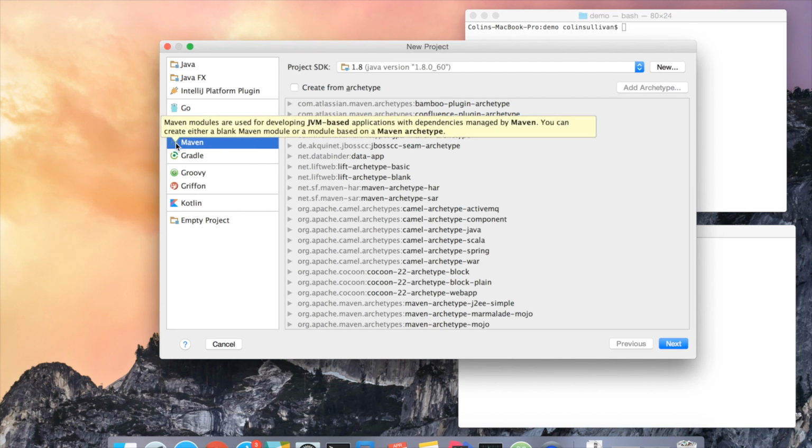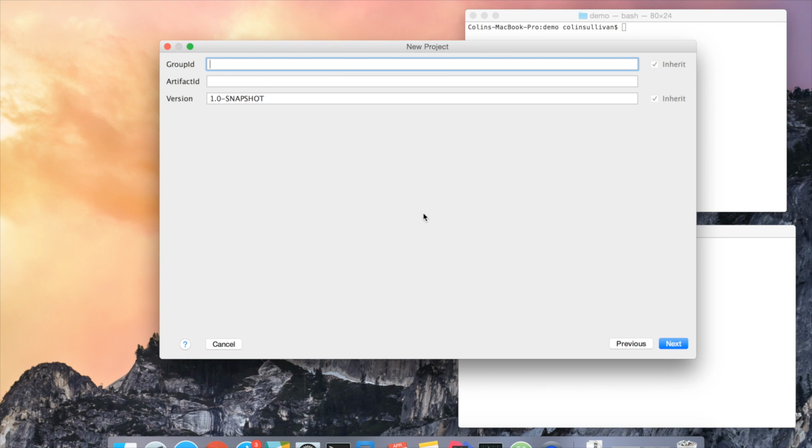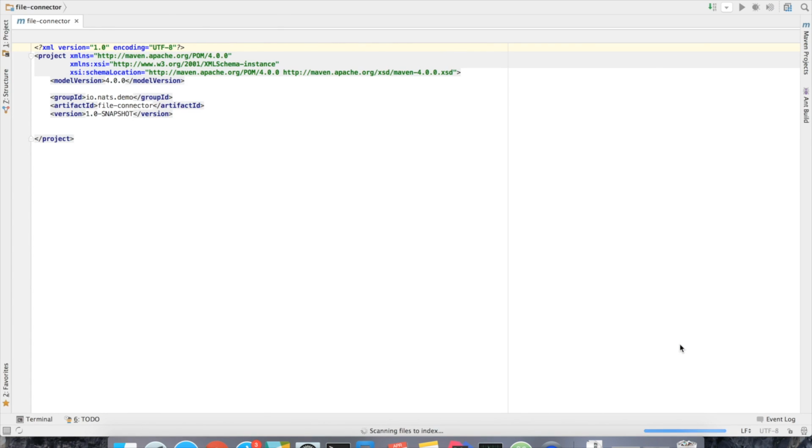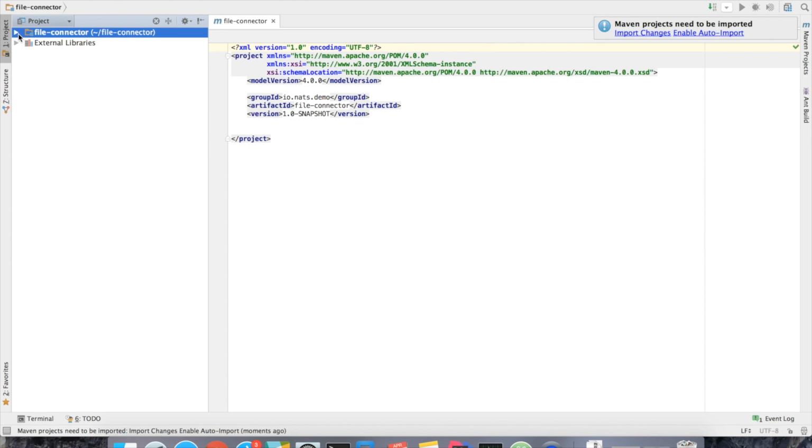I'm choosing to use a Maven project for this. And then what we'll do is just choose a group ID and an artifact ID, io.nats.demo, let's do file connector. And to keep things simple, let's go ahead and use file connector again. All right, we've got a project set up.